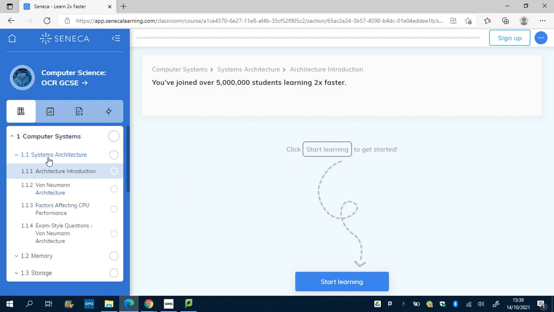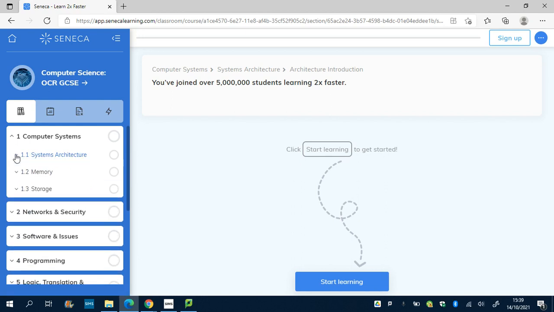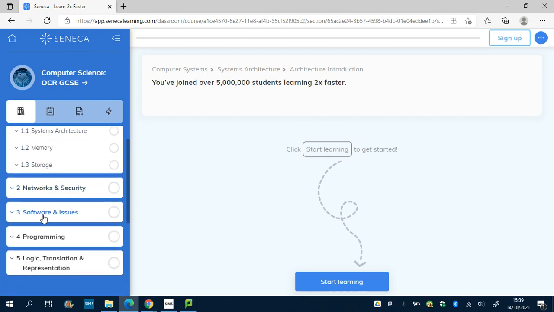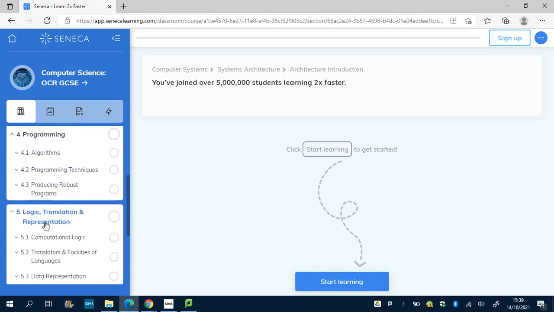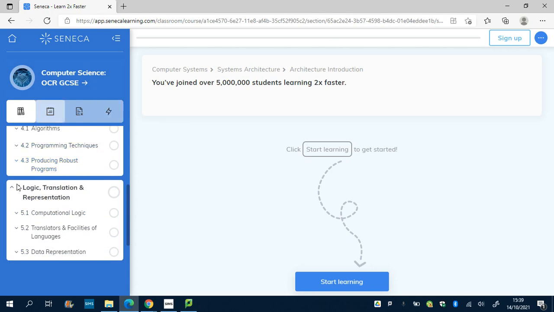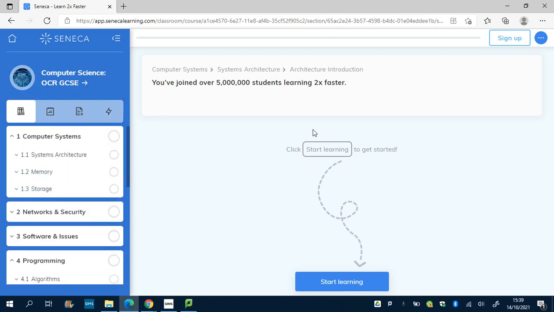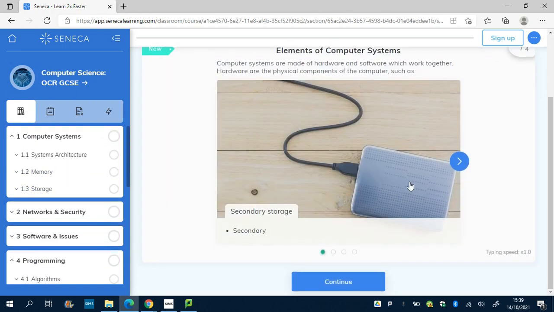So we've got systems architecture as 1.1 broken down into little subsections, all the way through networks and security, software issues, programming, data representation. So everything you need is here in Seneca, and all you need to do is click the Start Learning button and work your way through it.